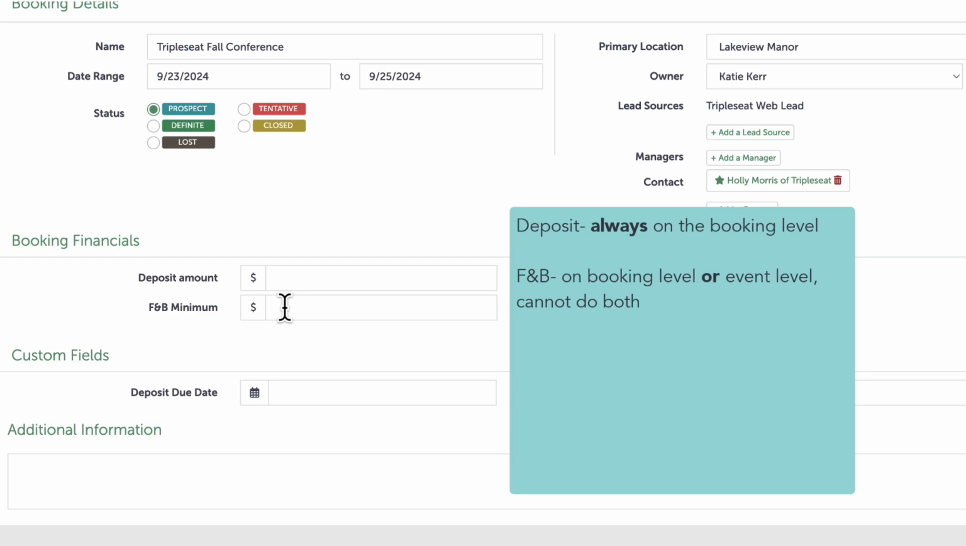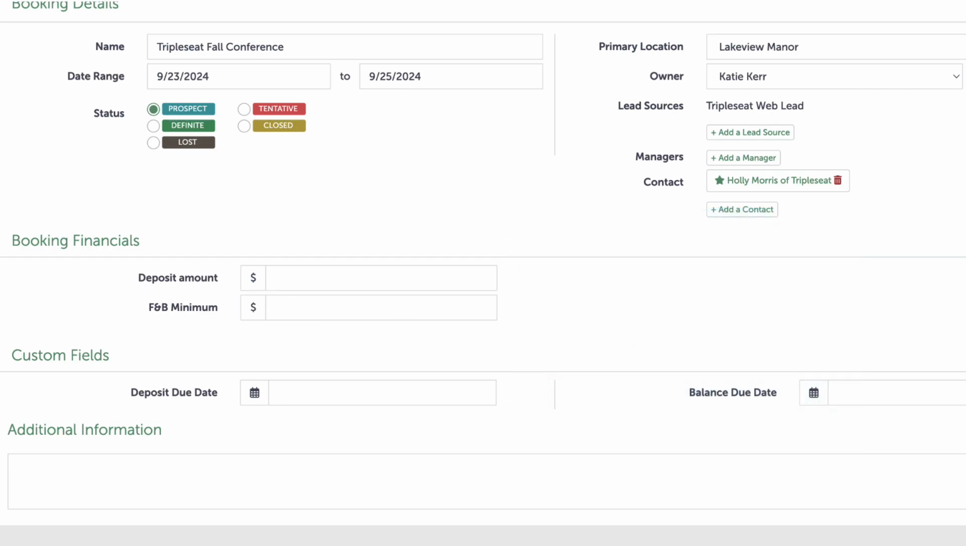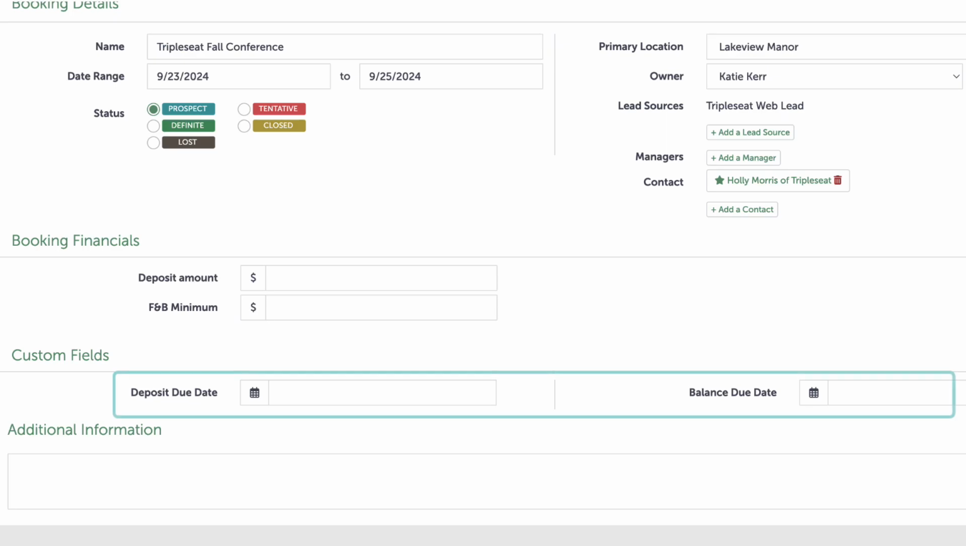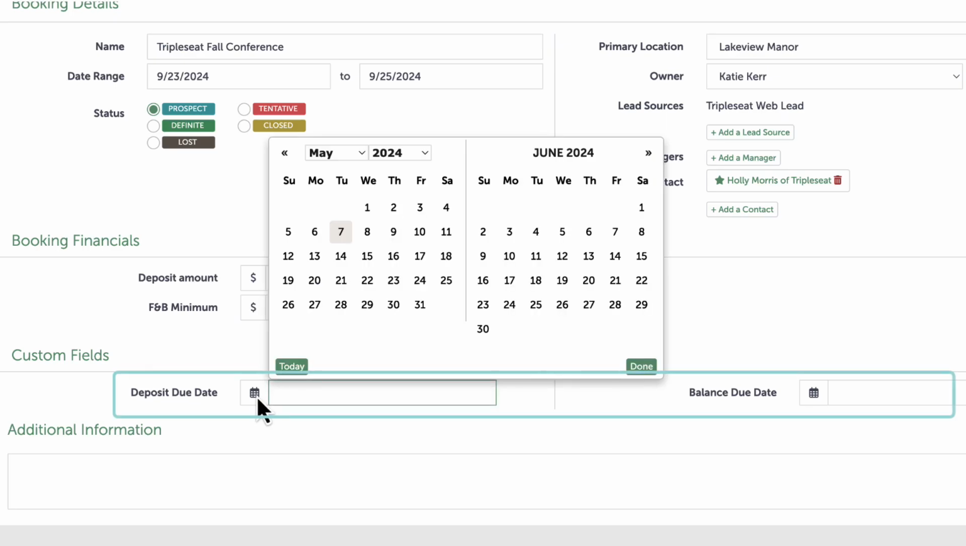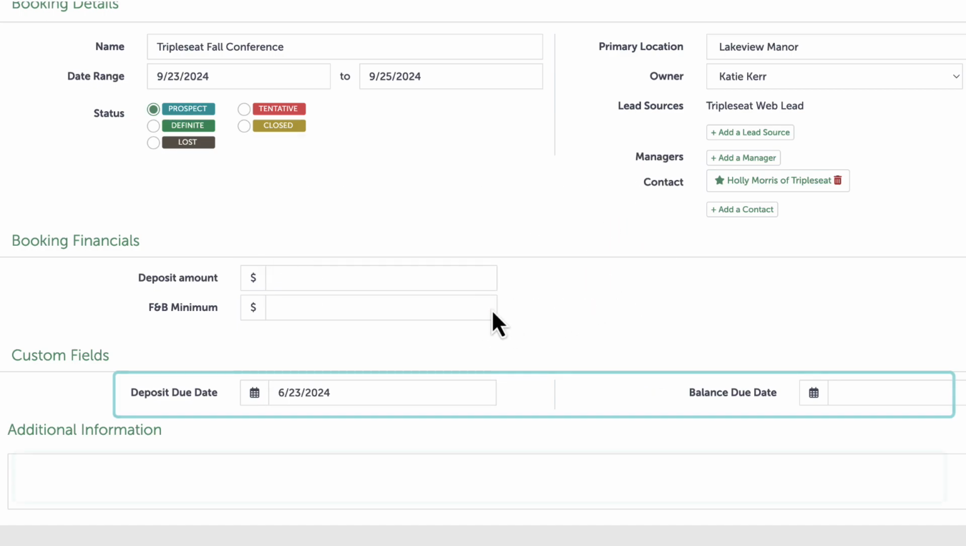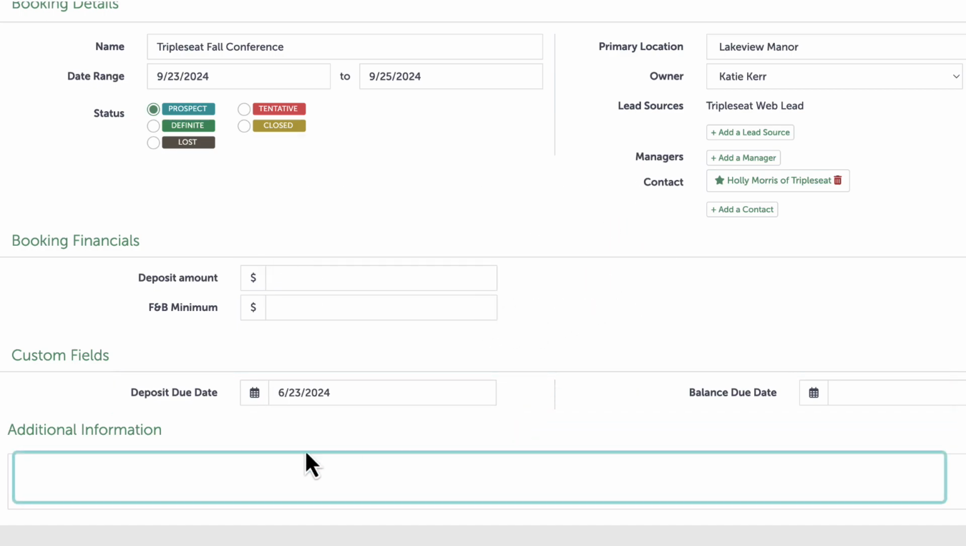For this event, I will charge an F&B minimum per event, so I will leave this blank. If you always use F&B minimums on the event level, check out this video about setting up dynamic minimums in settings. Next, I want to fill out any other deposit information, such as dates or custom fields that merge into my documents and billing widget. If I want to include any additional information about this booking, I can do so in the additional information fields.